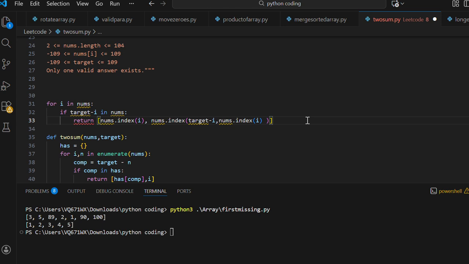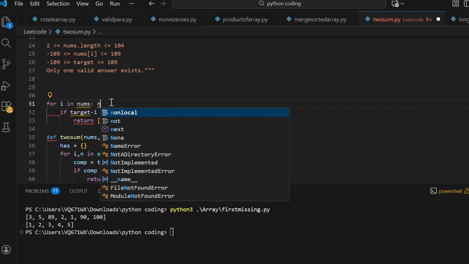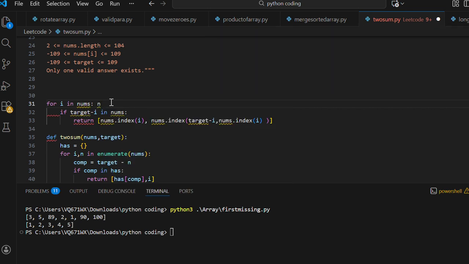So first thing, for i in nums, what is its time complexity? As you know, one loop creates big O of n time complexity. Again, inside that, if target minus i is in nums, that means it is again creating n time complexity. So this would be n into n, that is n square time complexity.